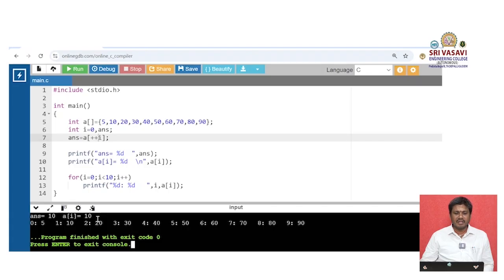Okay. So next we will see one more example: a of i plus plus. Previously it was a of i plus plus, now it is a of i plus plus. Here a of i value is 5 and that 5 is assigned to answer, and i is not incremented. A of i value has been incremented. Now you can observe the change in array elements. Answer is 5, a of i is 6. See, answer is 5, a of i value is 6.